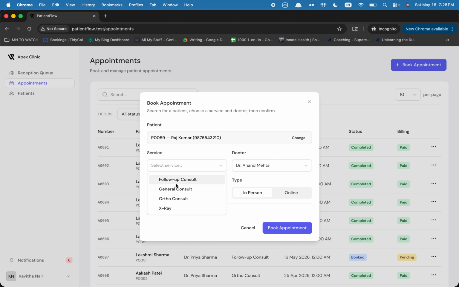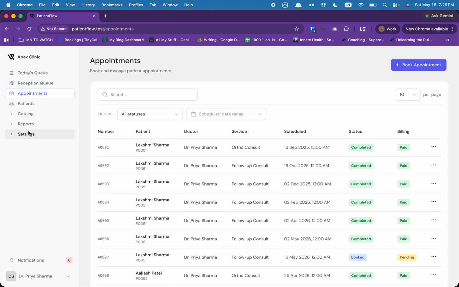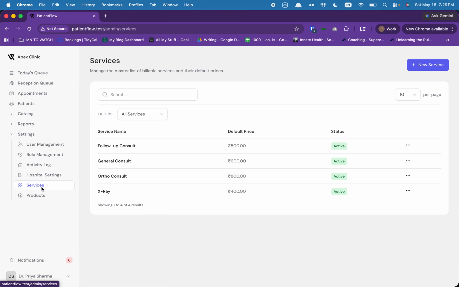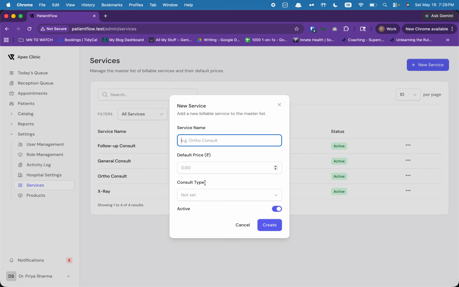There is a list of services that can be selected. This services list is completely customizable. Now, in this case, let me again go back to the admin view. If you go into settings, you'll see there is a services page, and you can always create a new service, give it a default price, and set it as a consult type. For this particular clinic, I customized it for an orthopedic clinic. So they have two consultation types, orthopedic and general, just to filter their appointments.